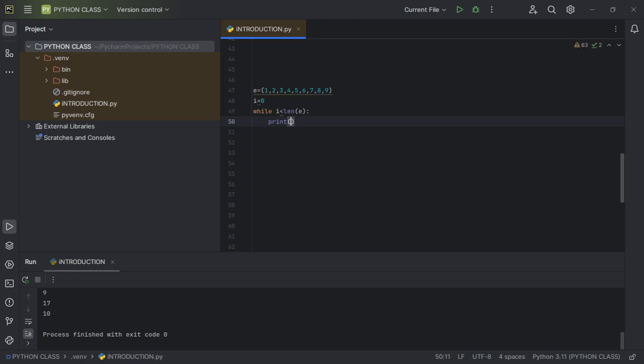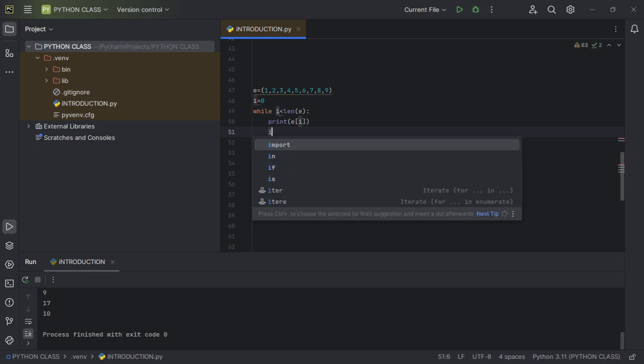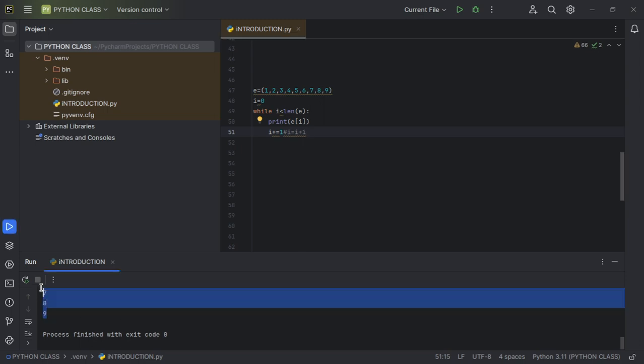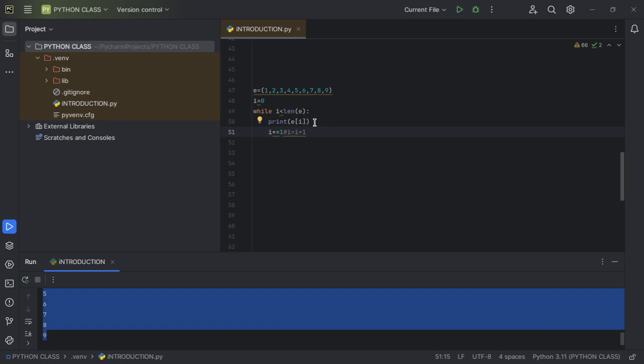Inside here, I may also want to print the numbers individually. So my E is the tuple. I want to print the values in it, that is I. Then I want to maybe increment them by one. So I plus equals, which is an assignment operator. So you are assigning I the value 1 plus I. So that is what it means. Other people may write it, just as we have talked about, as I being assigned the value I plus 1. So you may write it in either way. Yeah, so this is the output of the while loop.